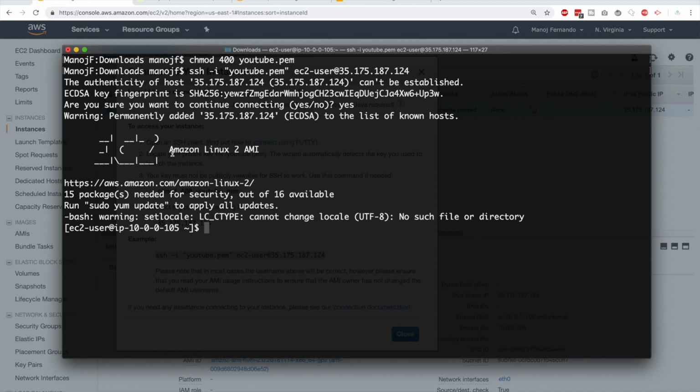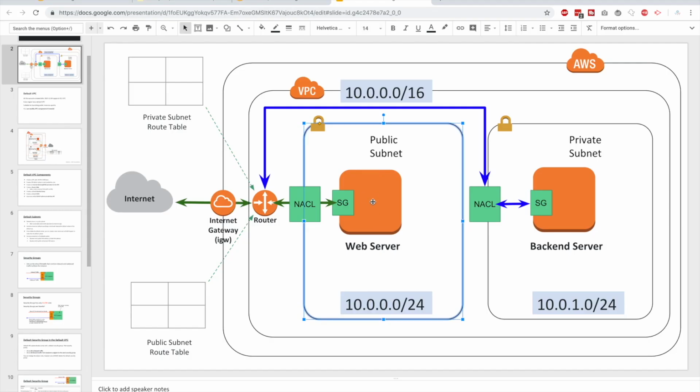Can you see it says Amazon Linux 2 AMI. Now we are inside the virtual machine. Our web server starts with ec2-user. Can you see our IP address, 10.0.0.105. So now we are inside our web server. This web server is in the public subnet, and it has a route out to the internet gateway, so it can receive traffic from the internet, and also it can go to the internet without any issue.